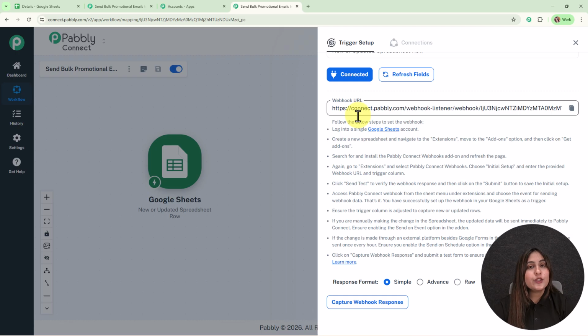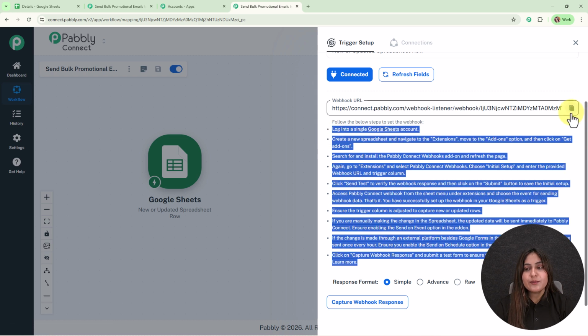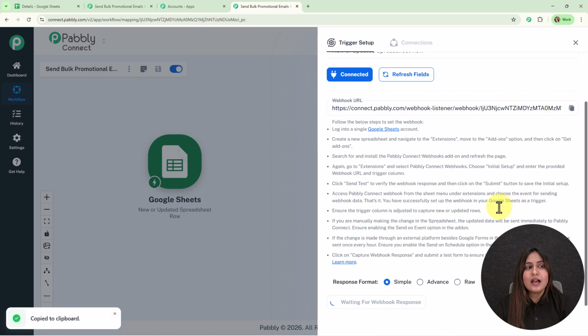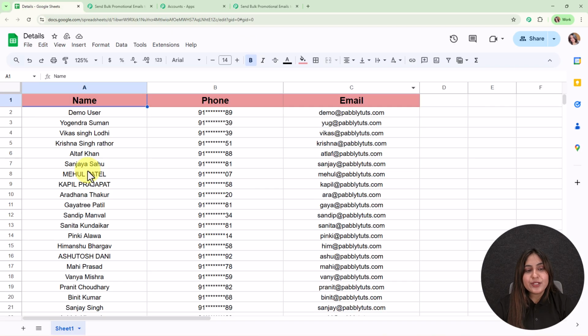That means we're going to use this webhook URL to connect our Google Sheets with Pabbly Connect. So following the instructions given below, firstly I'm going to copy the webhook URL, and here I've already logged inside my Google Sheets account. So this is the spreadsheet that I've created, and here we're going to build a connection between this spreadsheet and Pabbly Connect.